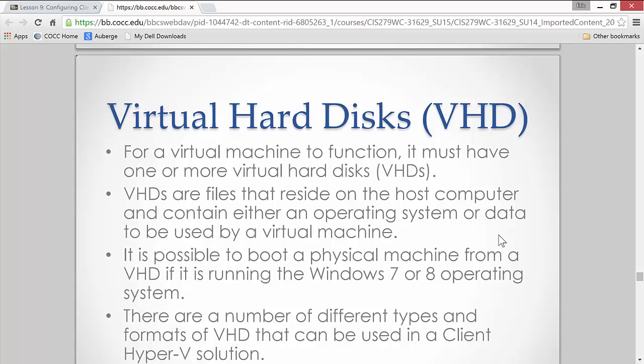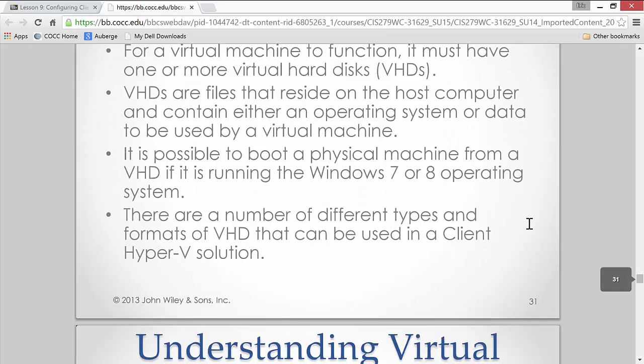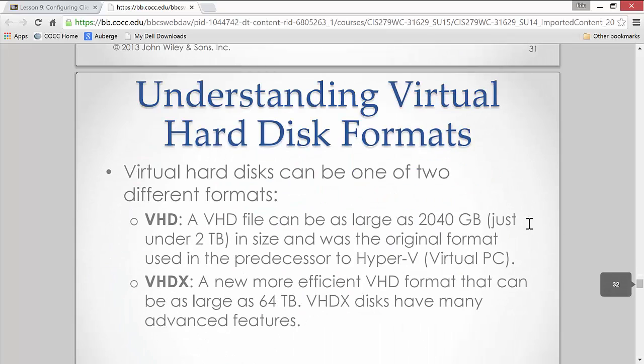So, in order to run, we must have a VHD. We're going to find out that there's 2 types of VHDs. It's possible to boot a physical machine from a VHD if it's running Windows 7 or 8. How cool is that? So here's the 2 kinds. The old standard was VHD. We see this sort of with the file allocation tables, FAT, what FAT supported, and then what NTFS supported. Sort of the same thing here.